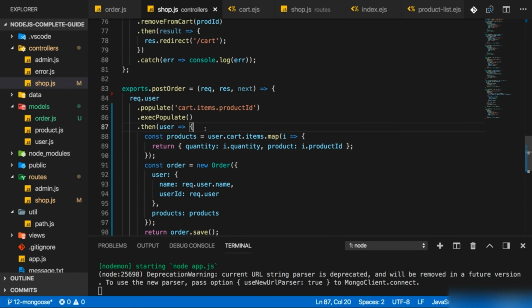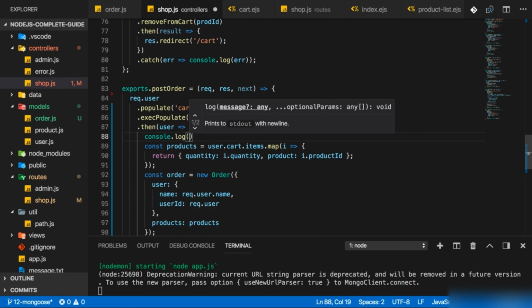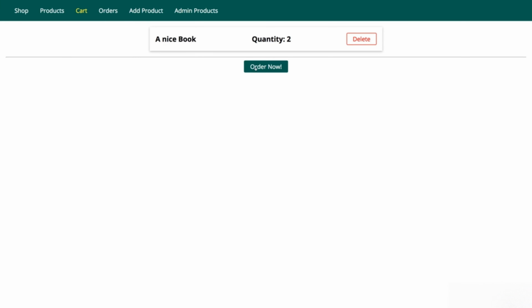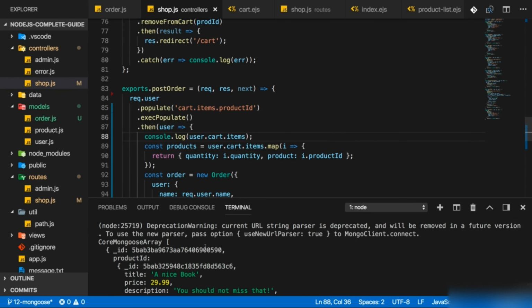Now let's see what was causing that issue. And for that, let's console log user cart items to see what's in there when we place an order. So if I click order now, and I increase the console, we see product ID indeed does hold a full object and not just the ID, which is what gets stored though.